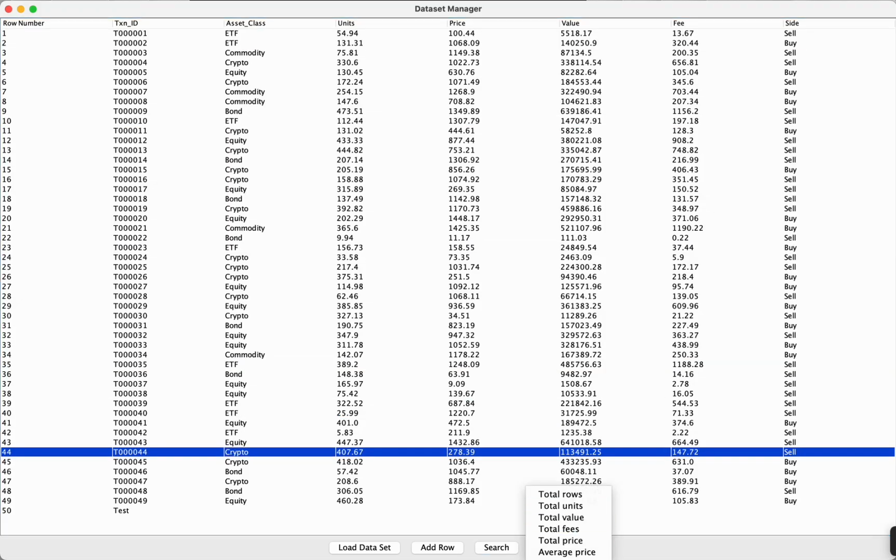And then finally we have our stats here on the bottom right. So we just see total value, or like total price.